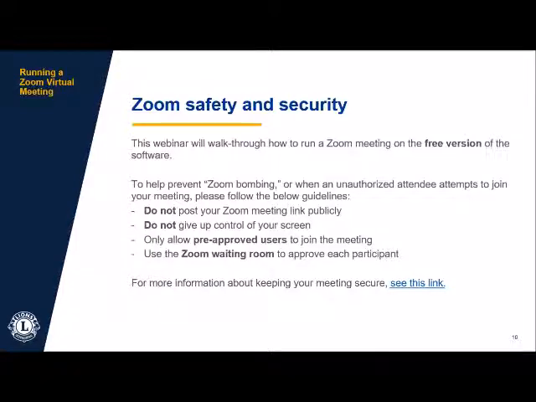Now, I know a couple people have asked about security concerns. I know this has been on the news lately. You might have seen something called Zoom bombing, if you will. This is when an unauthorized attendee gains access to your meeting. Now, Zoom has actually been very proactive with putting some things in place to help mitigate this concern, and we will walk through those things when we are going through the actual Zoom screen share.